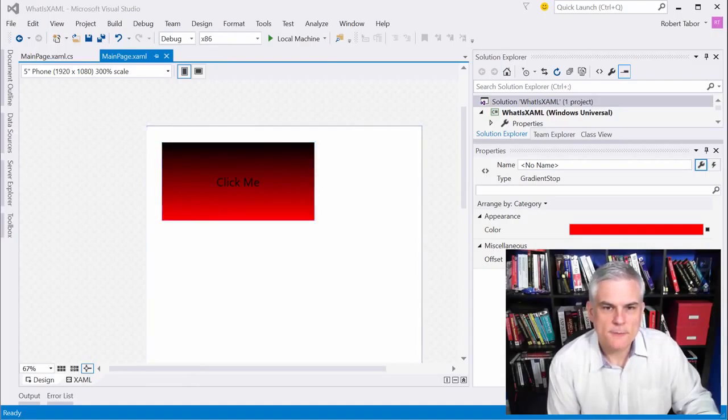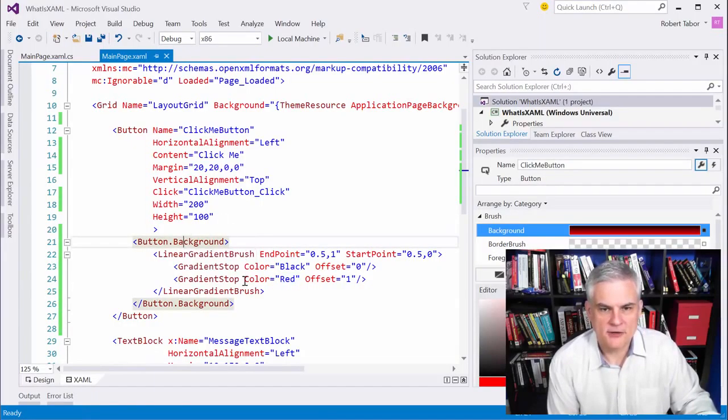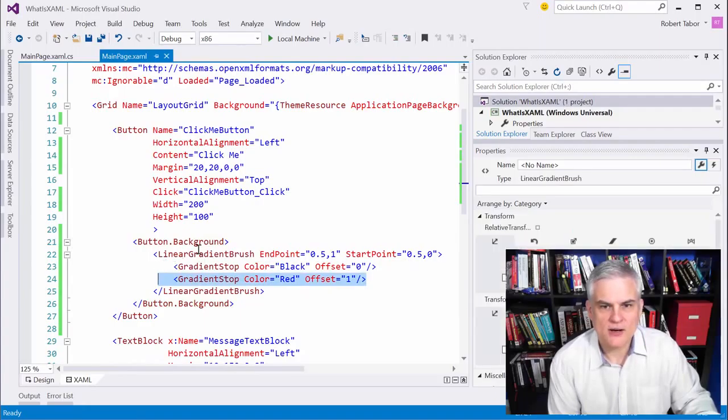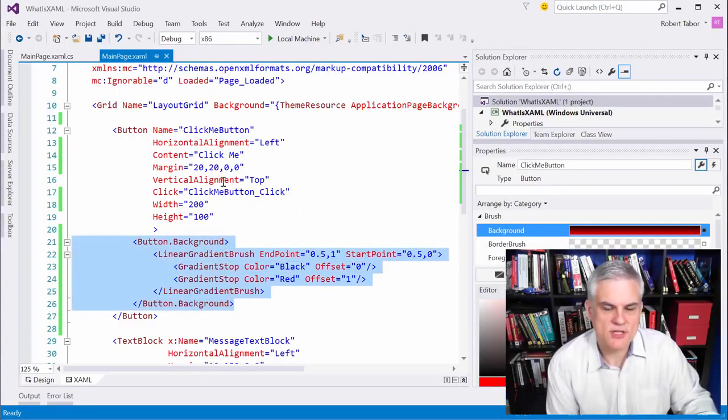Okay, so you can see that as we go back to the XAML editor, if you do want to define a linear gradient brush, you have to supply quite a bit of information here. You have to not only give it the colors that you want to use, you also have to give it a collection of gradient stops and their offsets, where one color starts and the other color stops. Okay.